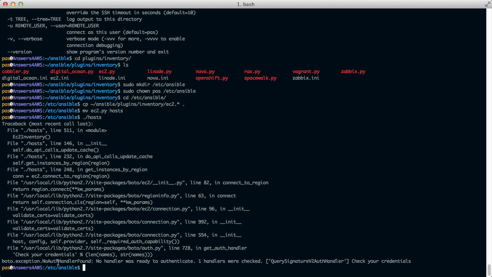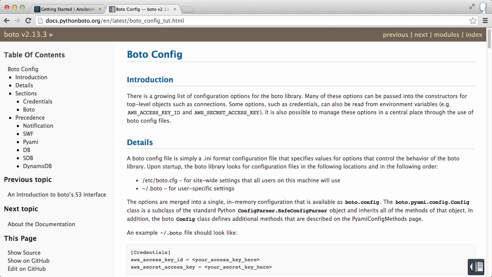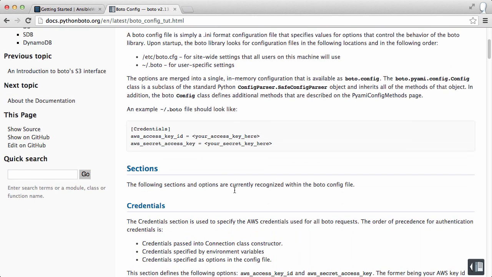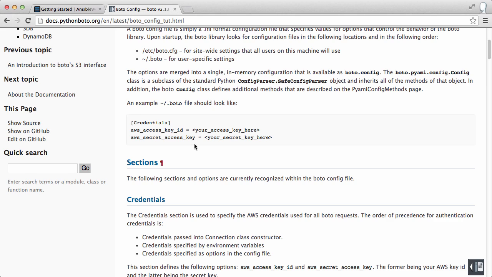Okay, we can see that there's no authentication available. So let's go check out that Boto exception. Boto has a number of different ways that you configure it. You can use environment variables, but my personal favorite is using a .boto file. And the structure of it just looks like that.